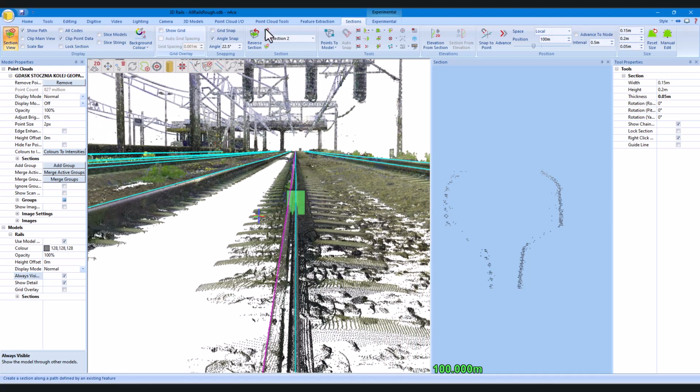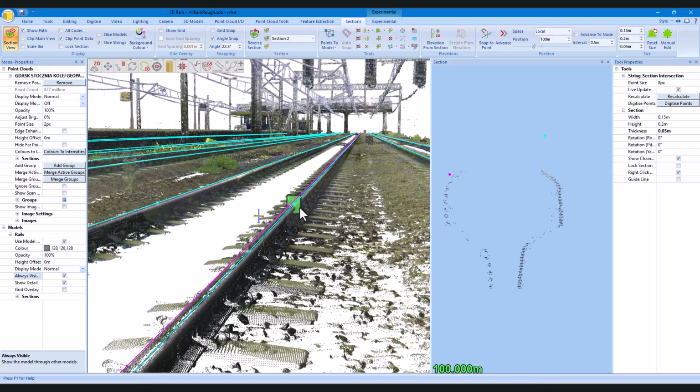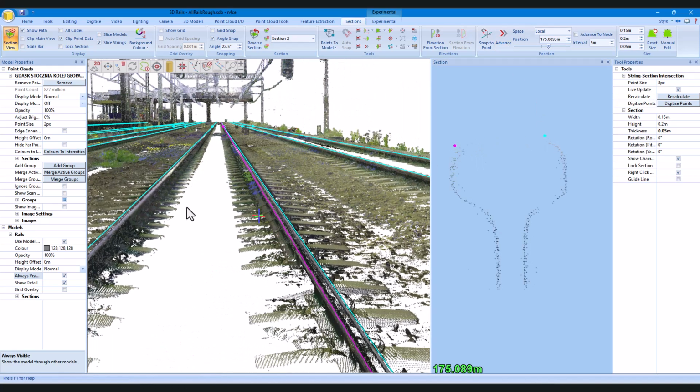Okay. If I go to sections and now do slice strings, you can see that point there is the point that's extracted. I set the interval to say 5 meters and do advance. You can see that no matter how the rail data changes, we're getting a pretty good extraction. Okay, I obviously want to repeat that for this next rail.